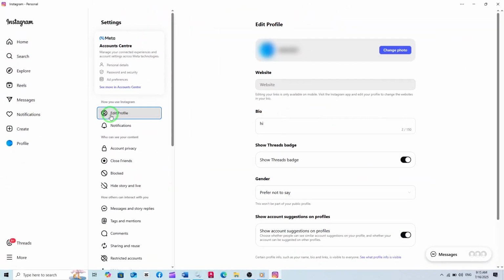Scroll down until you see the Gender section. Instagram has made it easier than ever to select the gender that best represents you. You can choose from the available options, or if you prefer, you can enter a custom gender. Take a moment to pick the option that feels right for you.